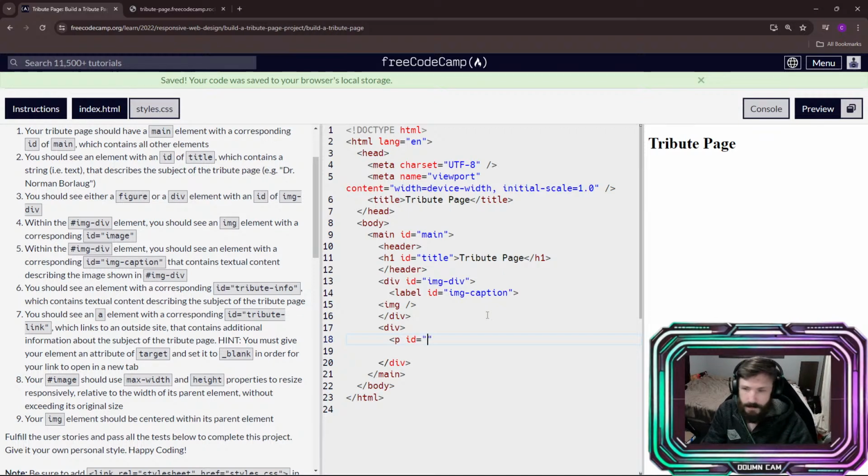ID equals, oh man, why did the music stop? Just realized. Turned it on before the stream and then it stopped, weird.